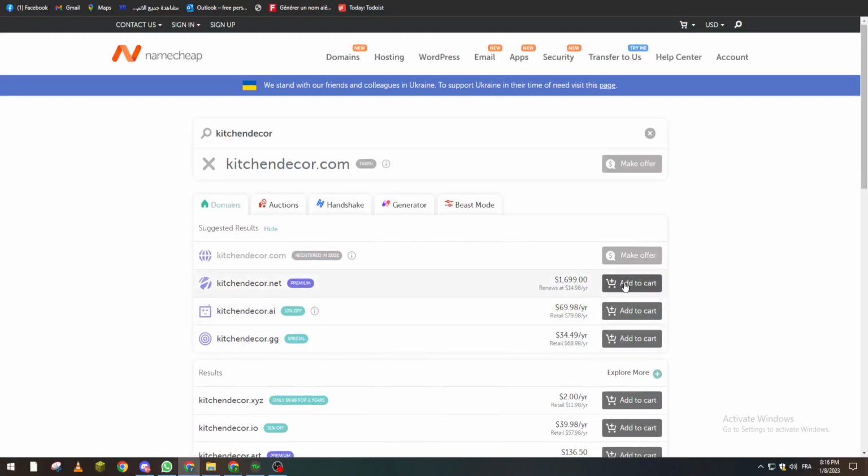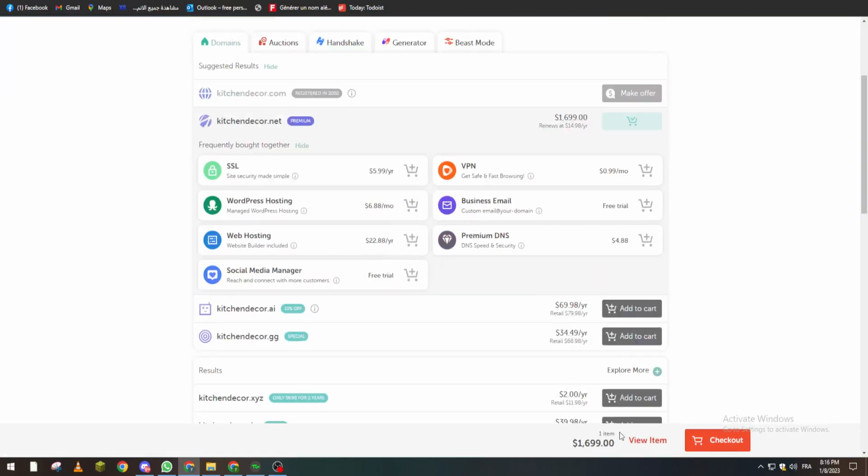What you have to do is go to add to cart, and from here we can click on view item or checkout. If you want to add any option like SSL, WordPress hosting, web hosting, social media manager, premium DNS, anything from these options, you can just click on it and add it. For us, we don't need them, so let's keep it simple. Now let's click on checkout.